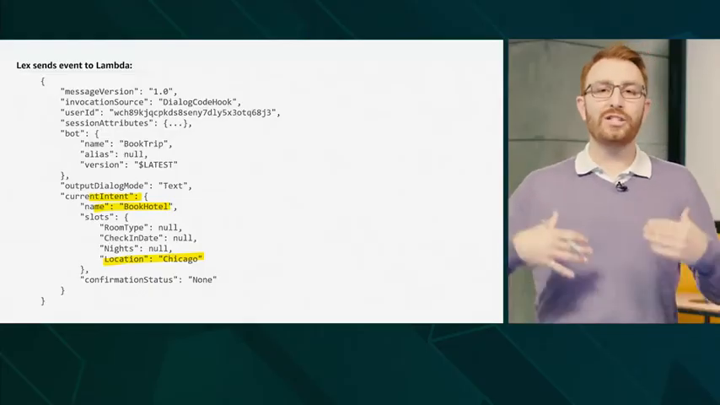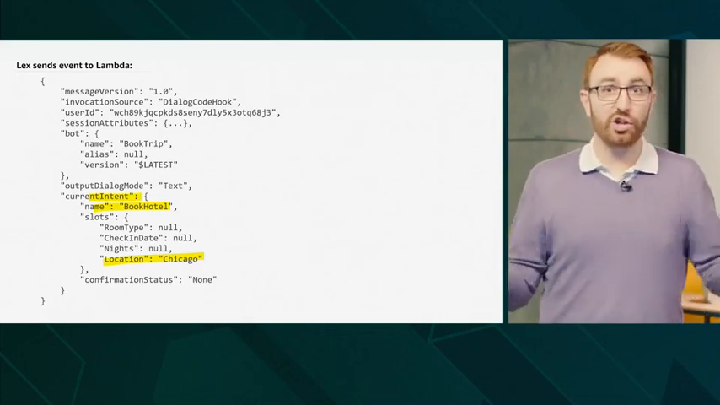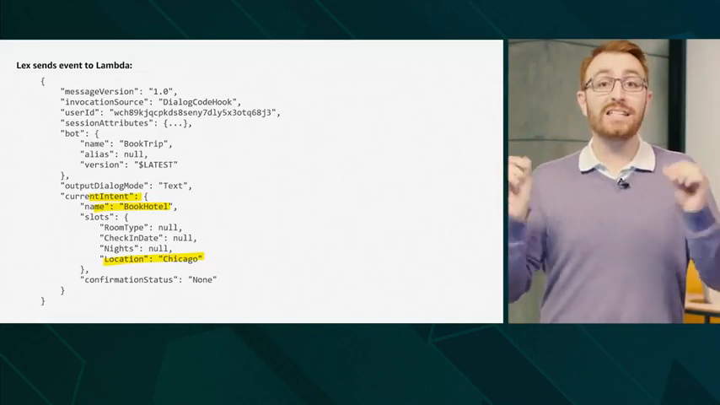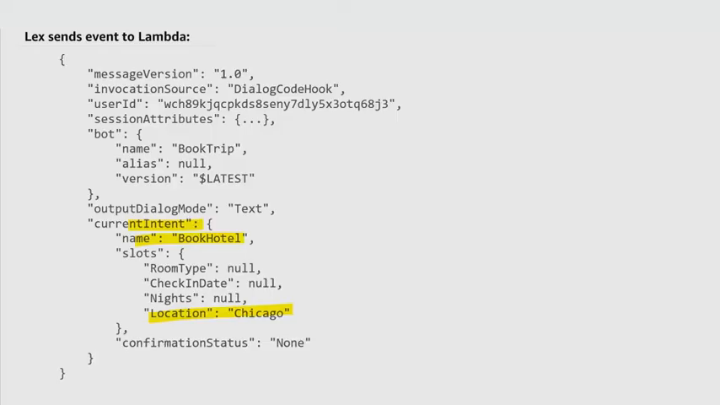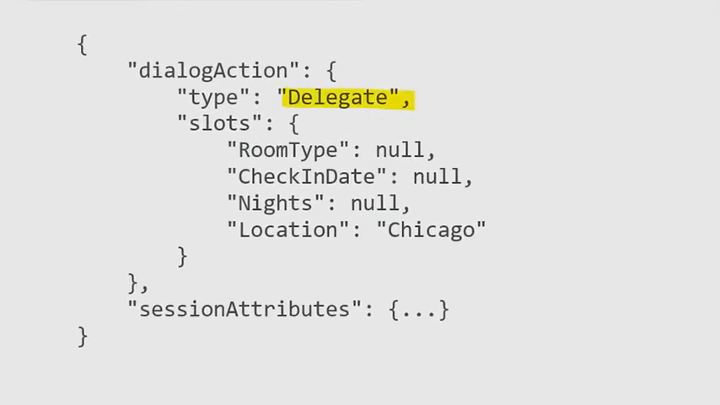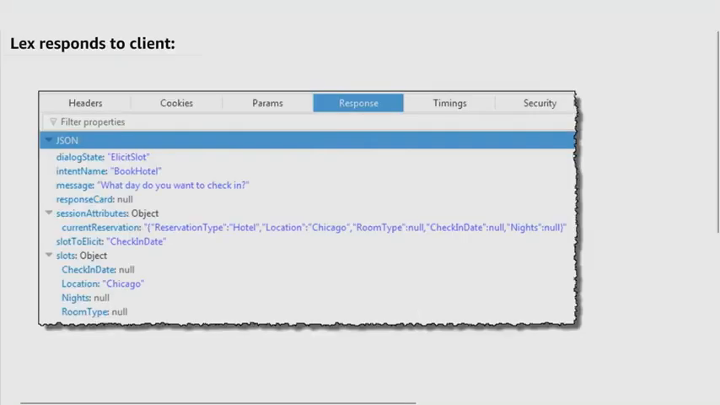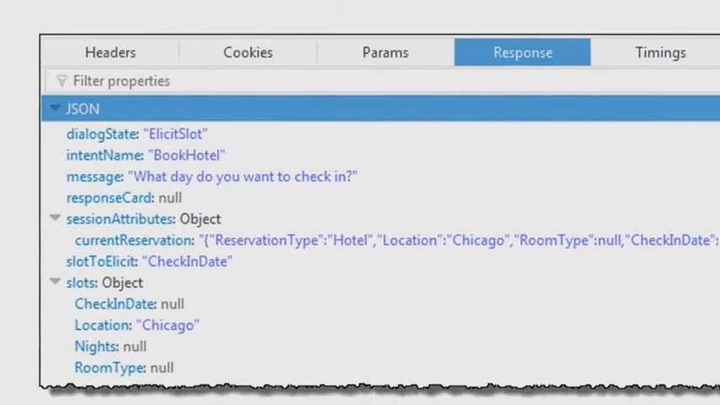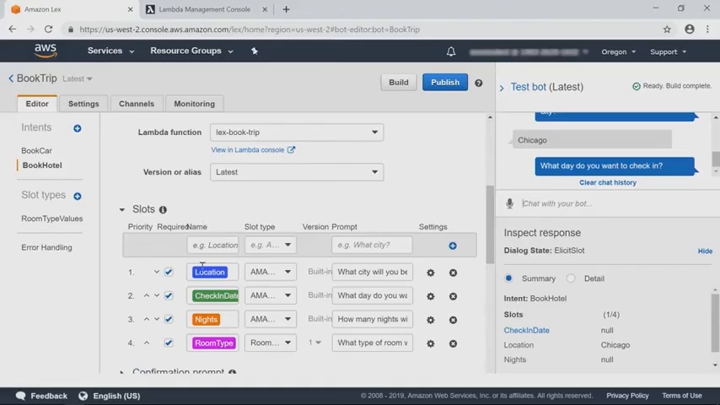Now Lambda will need to validate this city. Chicago is a city where we have a hotel, so this passes the validation. This is what Lambda replies. Dialog action type, delegate. A delegate type as we want Lex to continue its processing to the next slot. As you can see, Lex is now asking for the check-in date. What day do you want to check in? Yes, it's the next one in the order. If you remember well, I have the location, and then the number 2 is check-in date. So that's why it used that prompt.